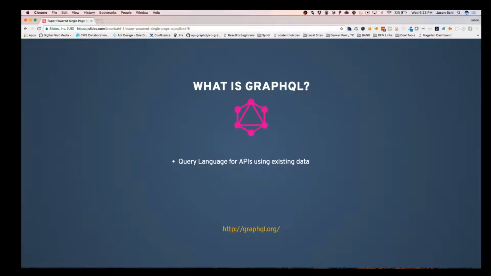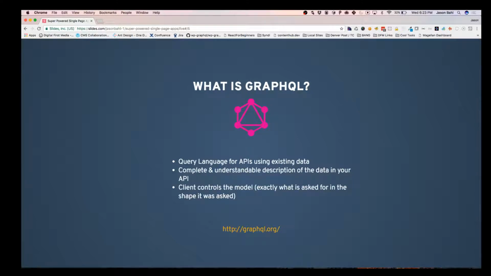So I'll break that down real quick because I said a lot of stuff there. It's a query language for APIs and it uses existing data. It's a complete and understandable description of the data in your API via a schema and a type system. The client, the person or the consumer of the data, controls the model. They ask for what they want in the shape that they want it, and they get it back in that shape. It's easier for versioning and powerful tooling.